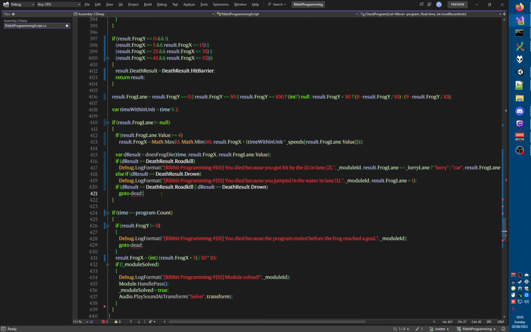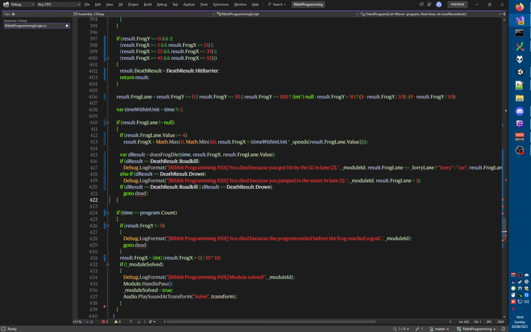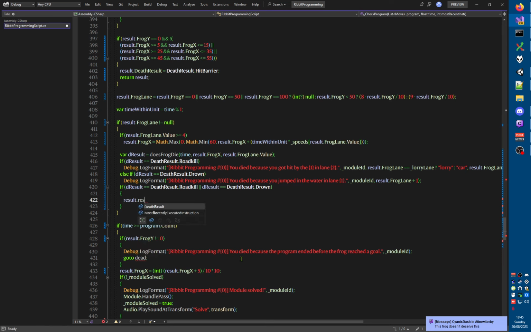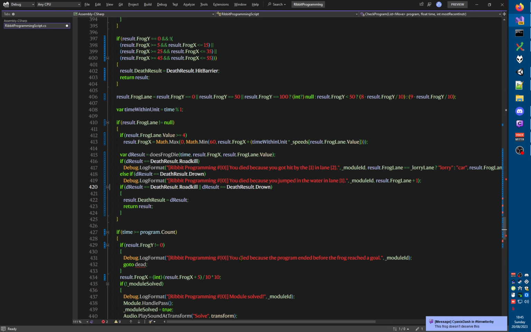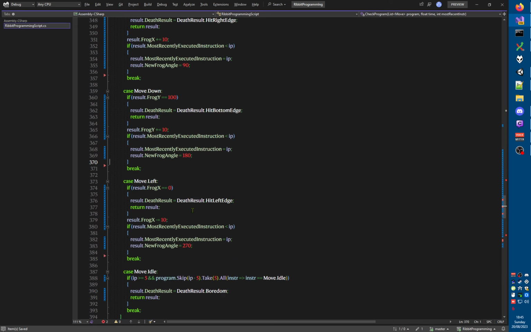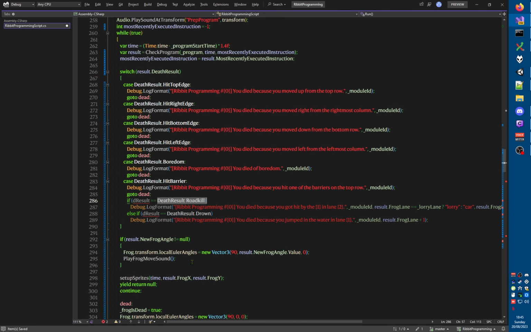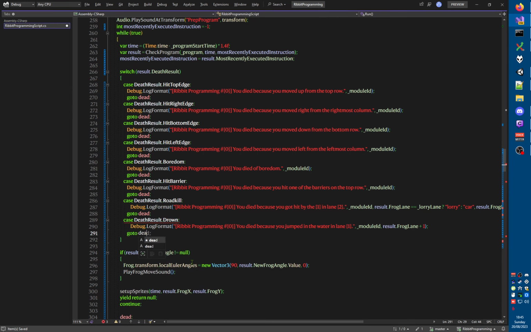There we go. And then we will put all of this. No, actually not this. So if this is the case, then result.death result equals dResult, and then return result. And then this stuff here needs to happen up here. There you go. So case roadkill, go to dead, and then case drown, go to dead.